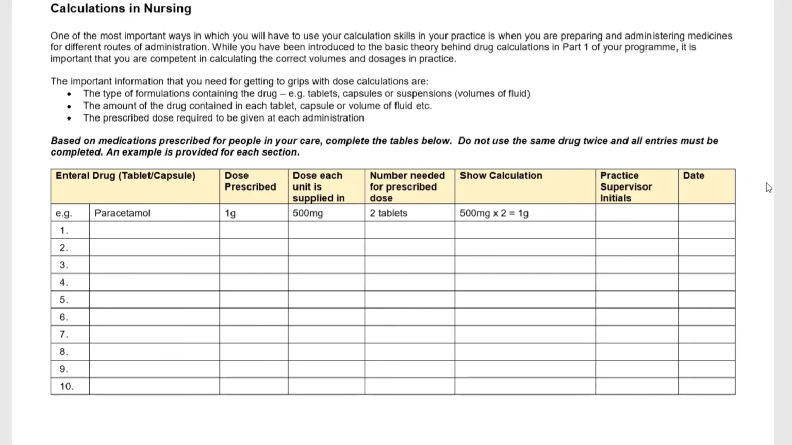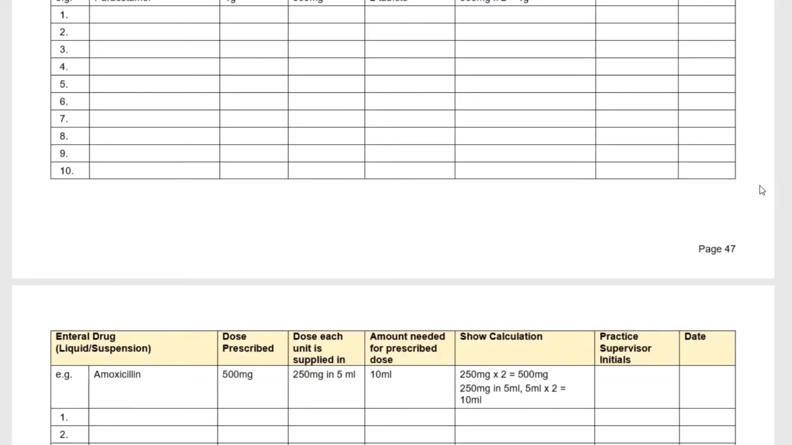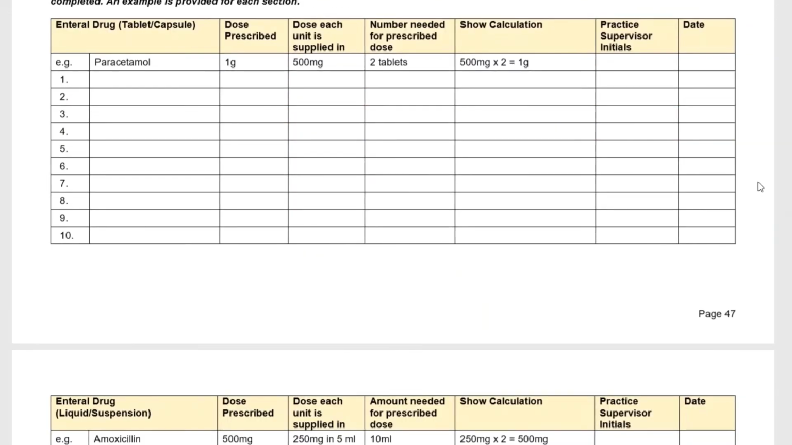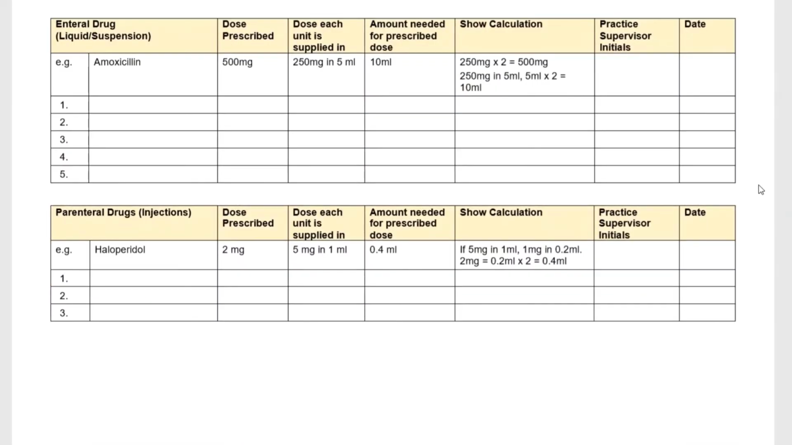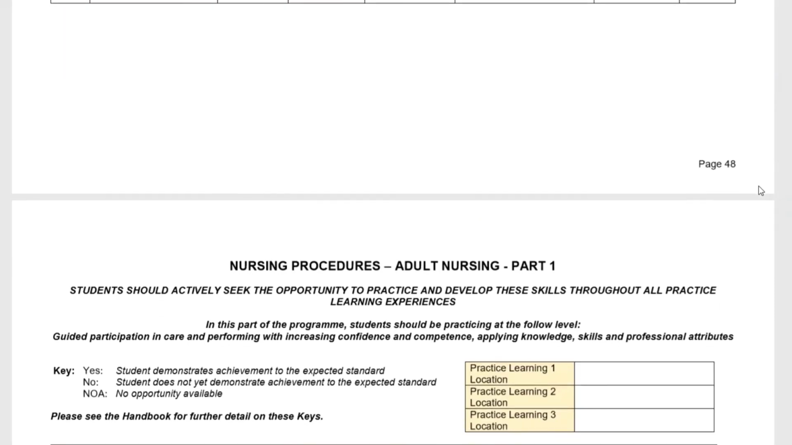It's important that students aren't just replicating from part to part the same answers. They should be using new drugs each time in this template, so that they are learning about new medications and the calculations associated with that, and advancing their knowledge rather than just copying from one part of the program to the next. And so that's set out under tablets or capsules, liquids or suspensions, and injections for part 1.